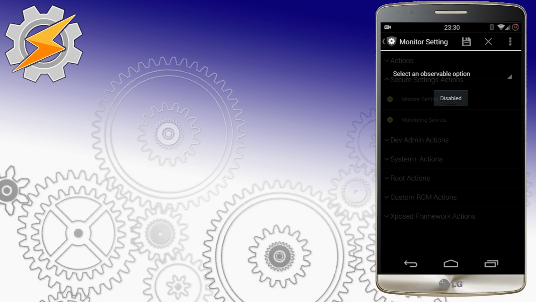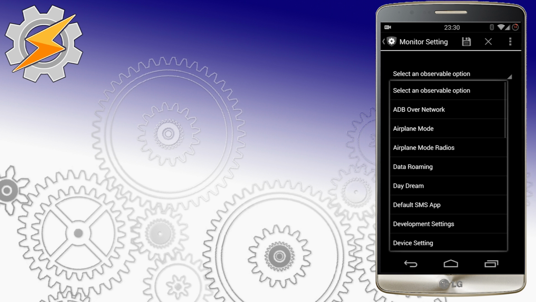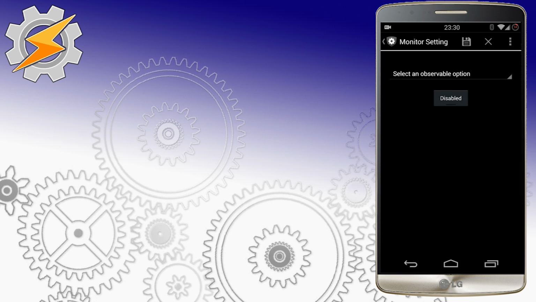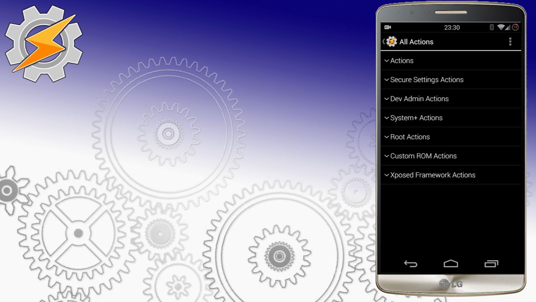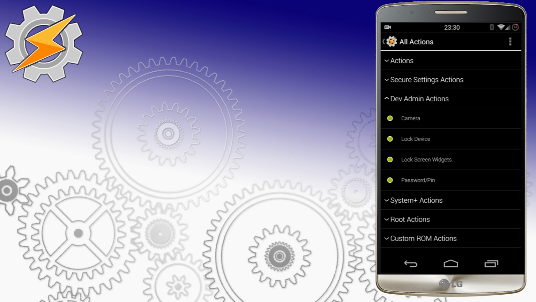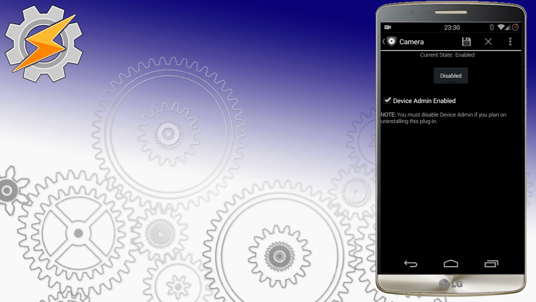You can also start monitoring certain settings and use them for profiles. Device admin actions allow you to lock or disable certain features like the camera, lock screen and accessibility options. This will allow greater security on your phone, especially when you're lending a device to someone.